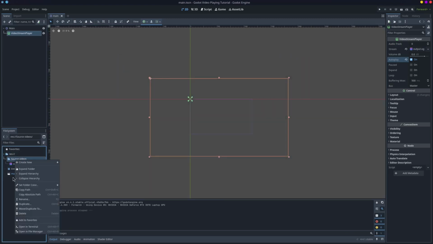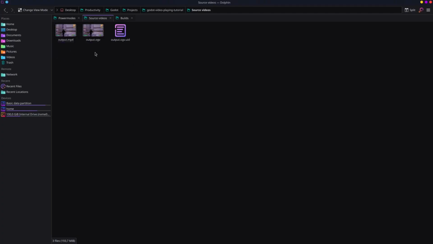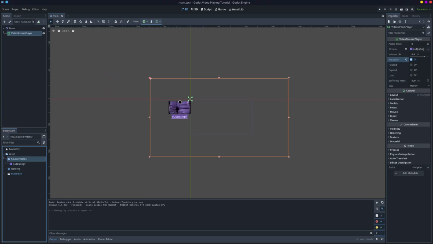You can have audio, you can do basic controls and volume control with it, but it isn't ideal. And you can see MP4s don't even show up in the file browser in Godot because it's not a supported format.